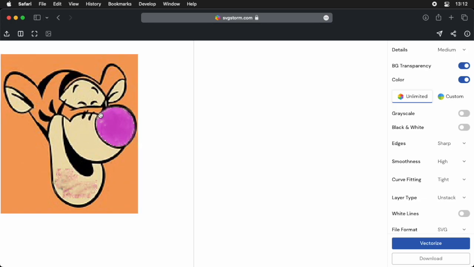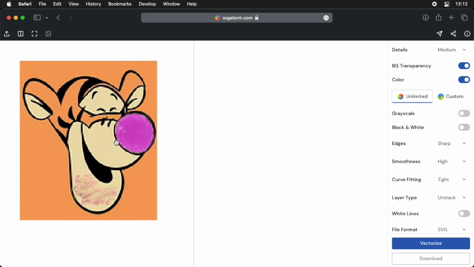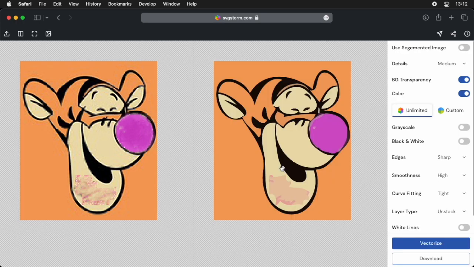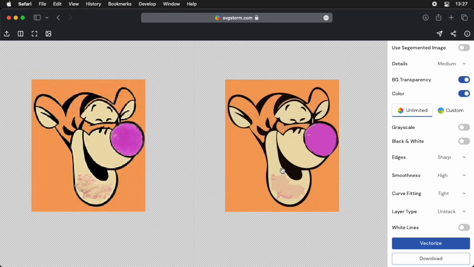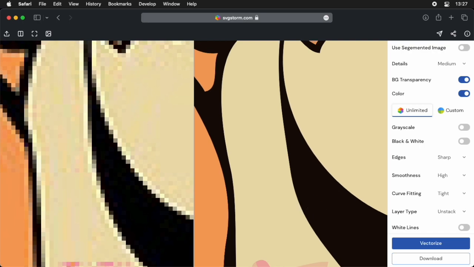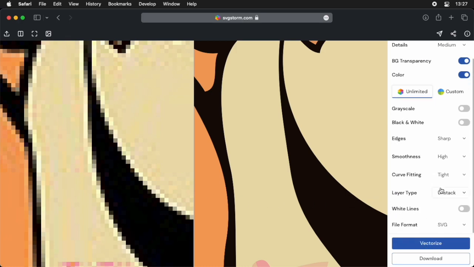Once you upload the image, your image is displayed in the left canvas. And the right canvas shows the vectorized result. Click the Vectorize button. And voila! You will have a vector image over here. If you zoom in, you can see this is a vector. There is no pixelation. While here we see pixels, because it's a raster. If you are satisfied, you can download the vector in SVG, AI, EPS, or PDF.